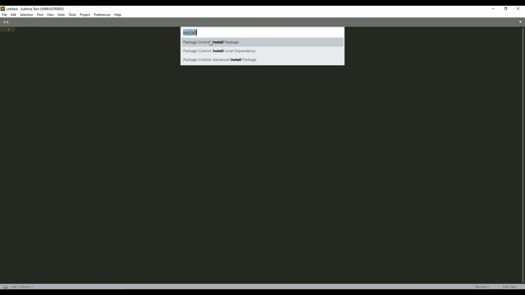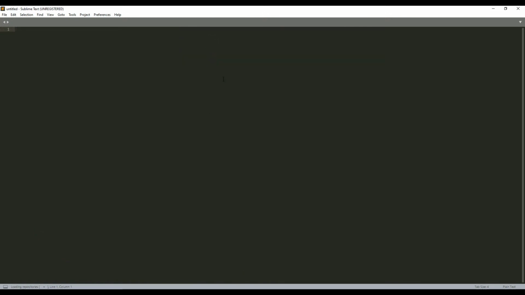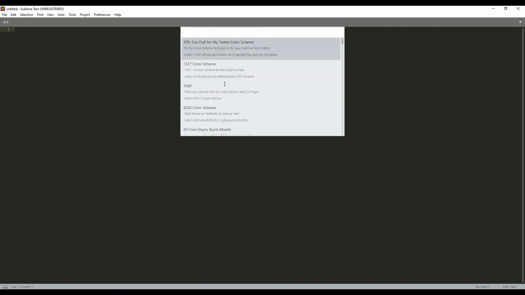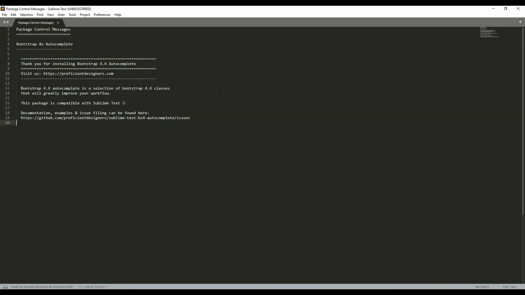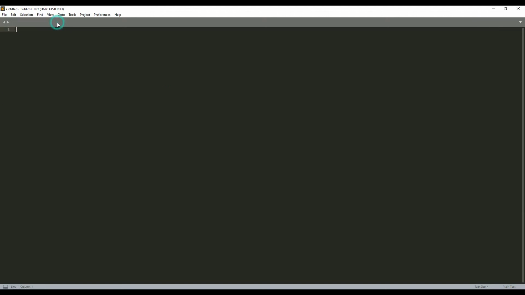Once installed, press again Ctrl+Shift+P and search for a new package. Package Control: Install Package. Clicking on it will launch a second search box which hosts all possible packages you can add to Sublime Text. The first package we will install is Bootstrap for autocomplete.